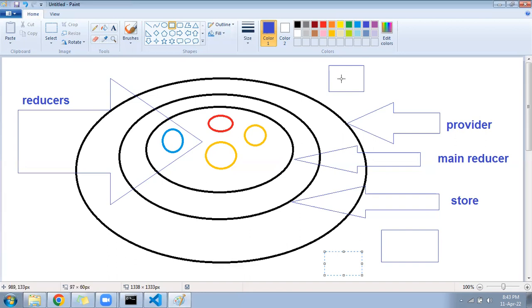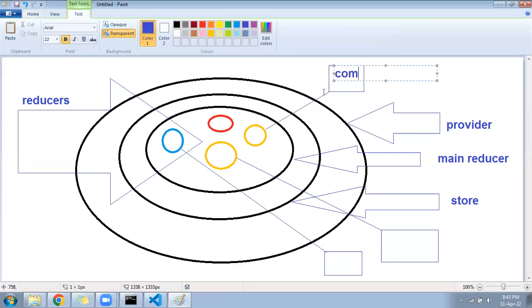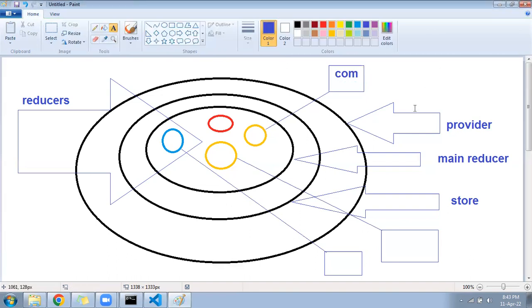Now what will happen? User will talk to the user reducer. Correct? And book will talk to whom? Book reducer. And this API will talk to whom? API reducer. These all are components. So the component is going to talk to whom? The component is going to talk to the reducer, inside the store.